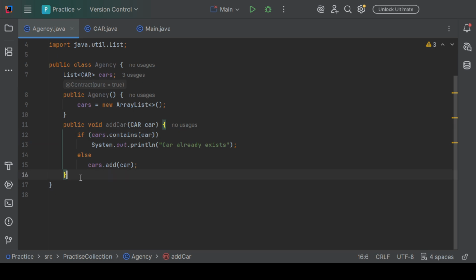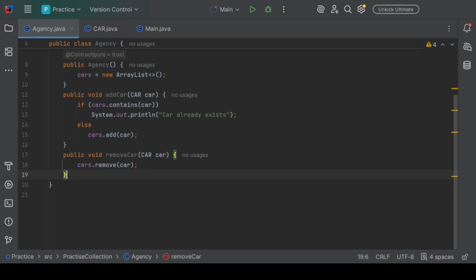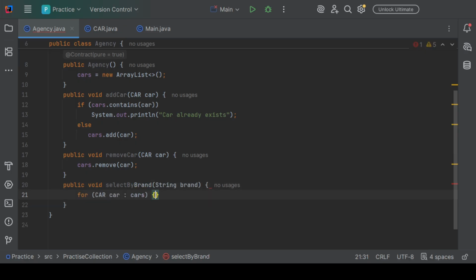So after adding cars, we want to remove some cars. Exactly. Remove car. And then we want to be able to select the cars based on their daily rental prices, or let's say their model or something like that. So let's say if I pass public, so public void selectByBrand. So yes, exactly, brand.